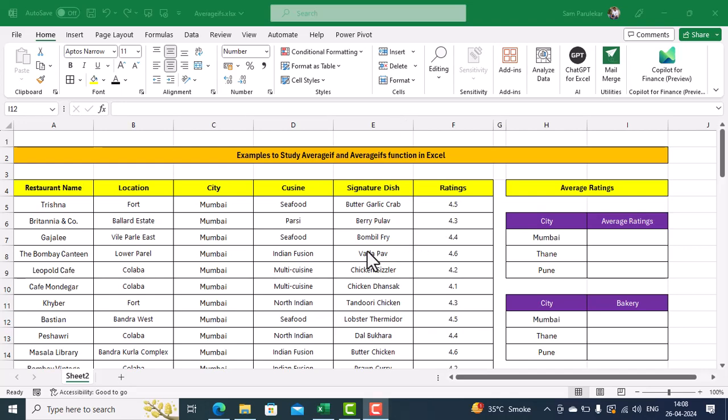Hi friends, in today's video tutorial, we will study how to use the AVERAGEIF and the AVERAGEIFS function in Microsoft Excel. We have before us a sheet in which the headings are restaurant name, location, city, cuisine, signature dish, and ratings. We have data with us for three cities, Mumbai, Thane, and Pune. Now I would like to pull out the average ratings for each city. So here we'll use the first function of Excel, that is AVERAGEIF.